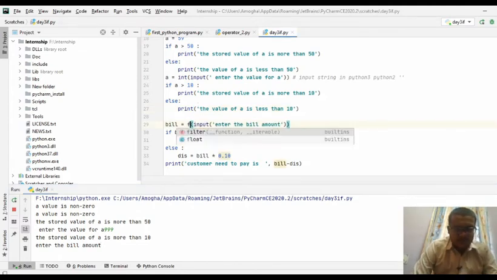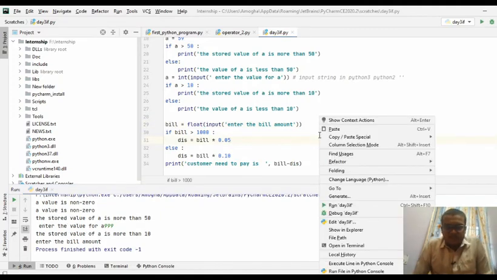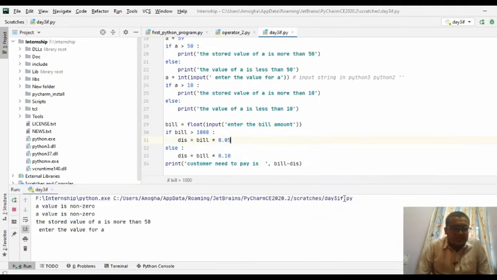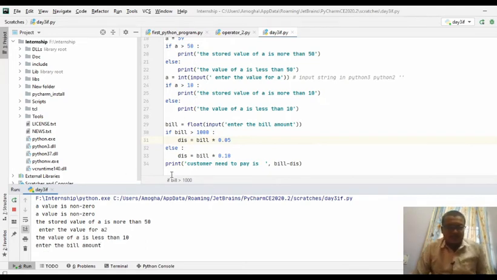Oh, it is taking the earlier version. I just got confused. Okay, let me stop this execution and let me rewrite this. So it is asking a value for A. This is a previous one. Okay, 2. Now the program is starting.